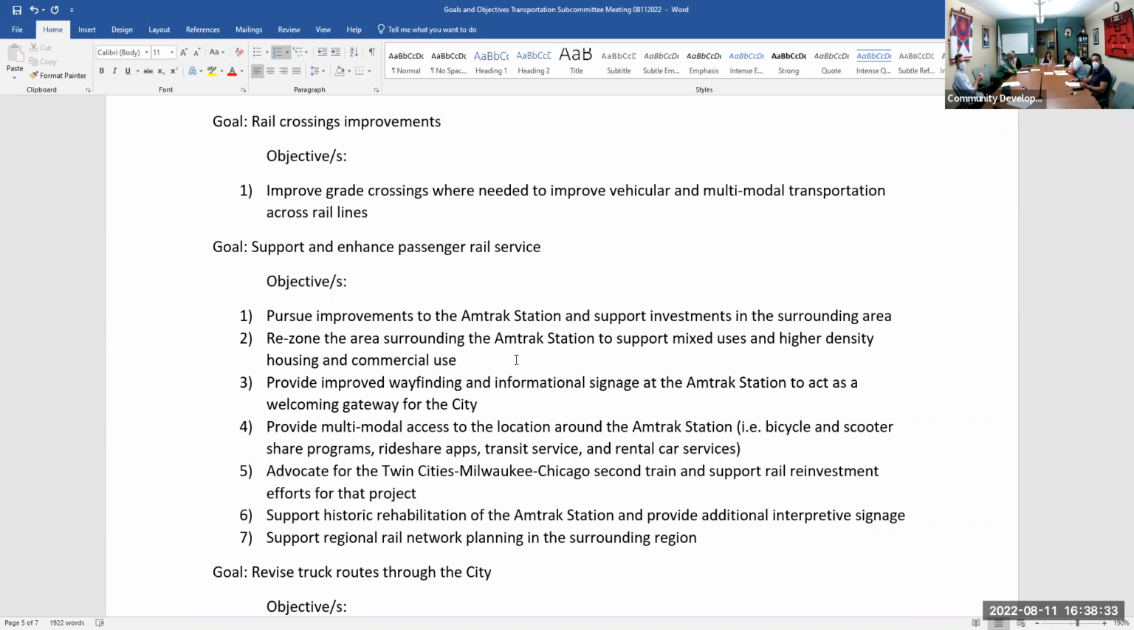And supporting the regional rail network planning in the surrounding region. So there's probably been about 3 larger rail network planning efforts lately, and the Twin Cities, Milwaukee, Chicago train is kind of the latest version. But if we go back 30 years ago, we were talking about a 9-state region rail network that was kind of centered on Chicago that we could actually be a part of. So if something like that comes up, we want to be supportive of that.